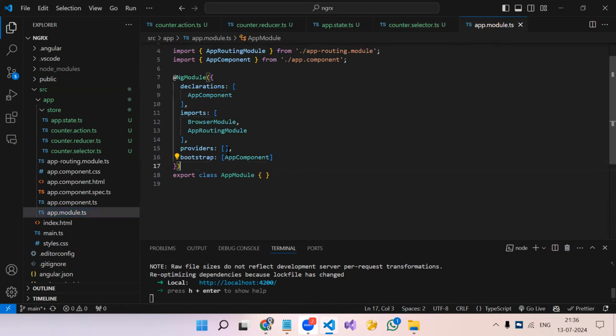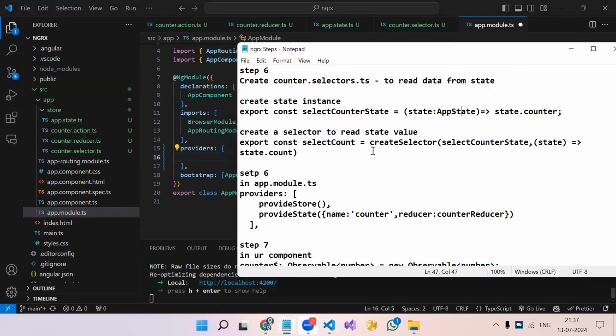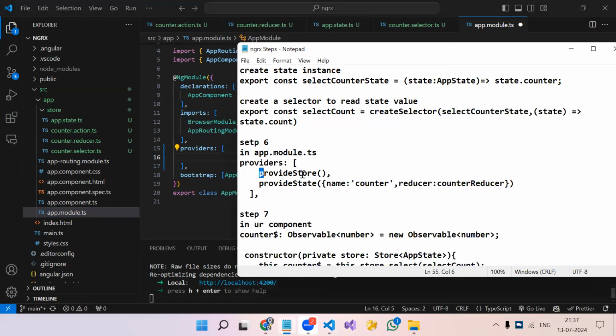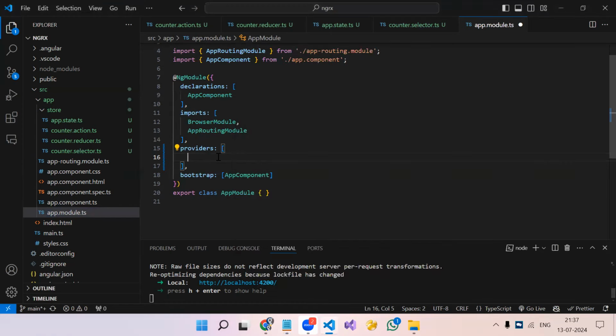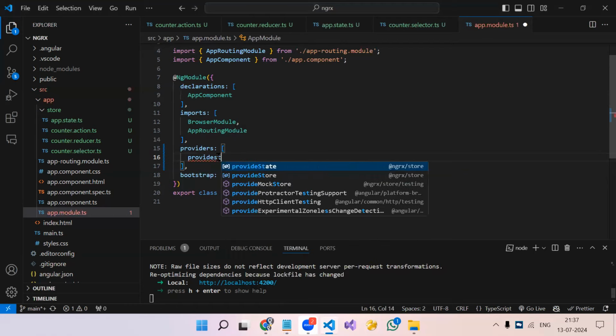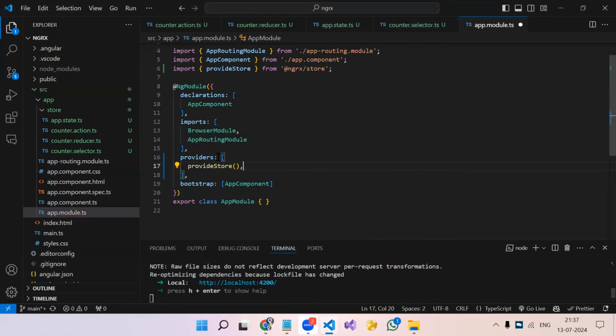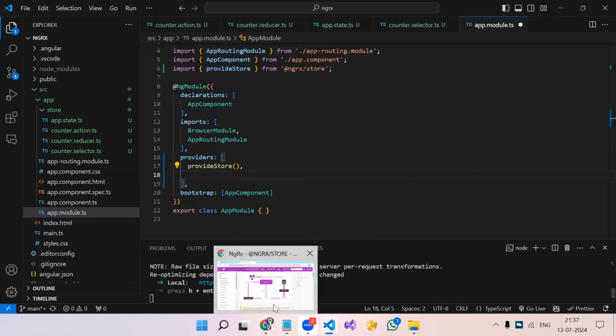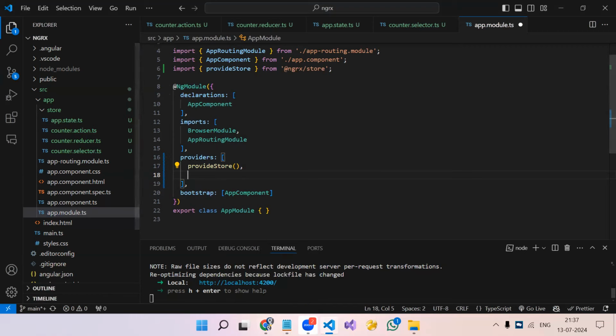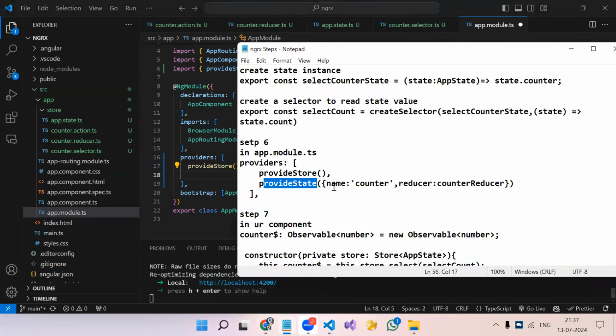Okay, so now in the app module, in the provider section, one more thing we need over here. Let me try to undo. Okay, let's try, then we will see. In import we have to add something, we will try it once we face the error. So now in provider, first we have to add provide store, comma. Then we need to provide our state also, the store name we have created. Our store name is app.state, so we need to register it like provide state and the object.